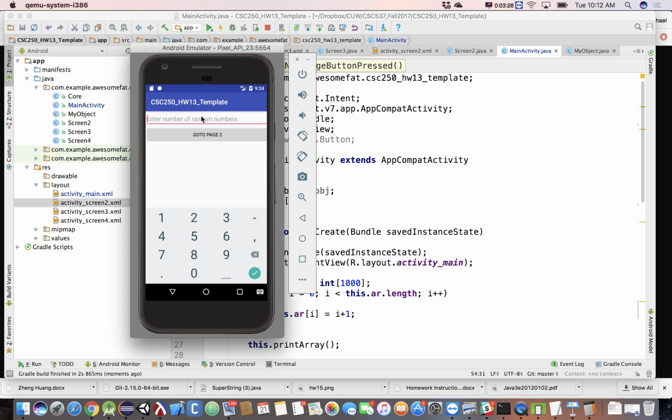So now when I select that, notice it's giving me just a keyboard with numbers on it. So it gives you a little bit more control over your input, that type of stuff. Okay, so we want them to enter a number of numbers here.